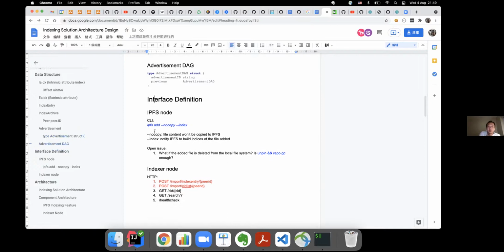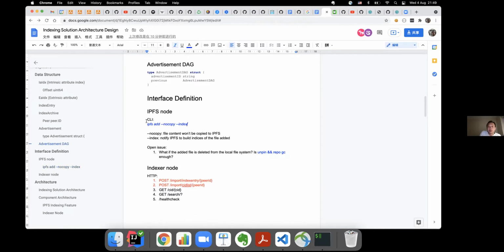And we define the interface. For now, we just defined when the indexing feature will be enabled. I am going to talk about the indexing feature shortly. So in general, we want to introduce another option in the IPFS add command. So you have the --index option. In this way, the IPFS node will know that we are going to produce the index for the new content.